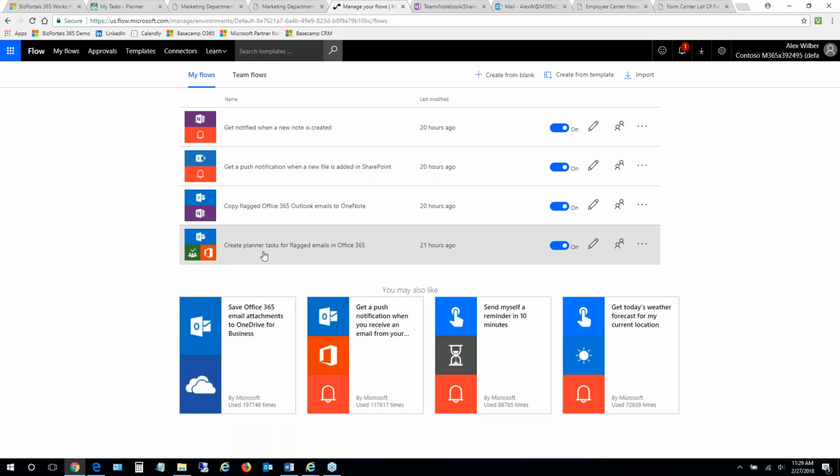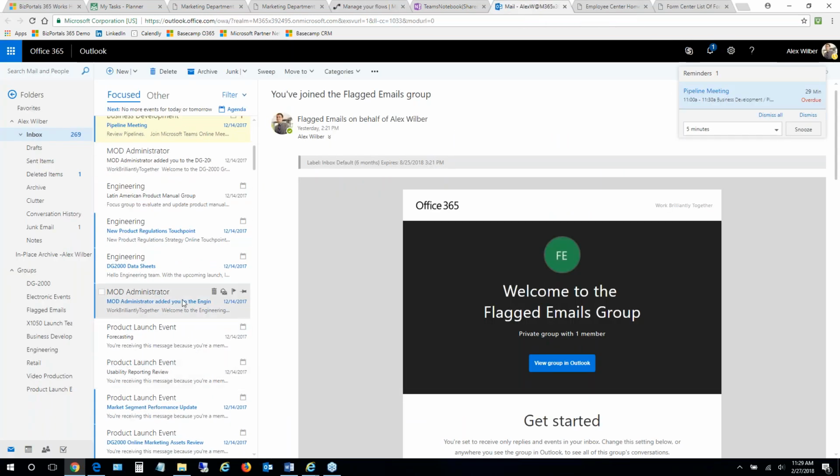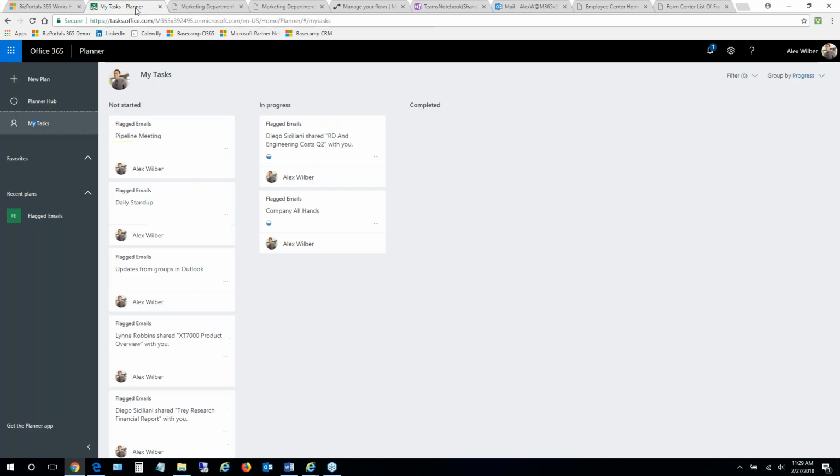So with this, you could create a task when you flag an email in Office 365. What I mean to say is, let's say Alex has his inbox and he has some data sheets, and he goes ahead and flags this message. He has just flagged it. Now, again, Planner, I'm assuming you have used this or you're familiar. It's a lightweight project management tool.